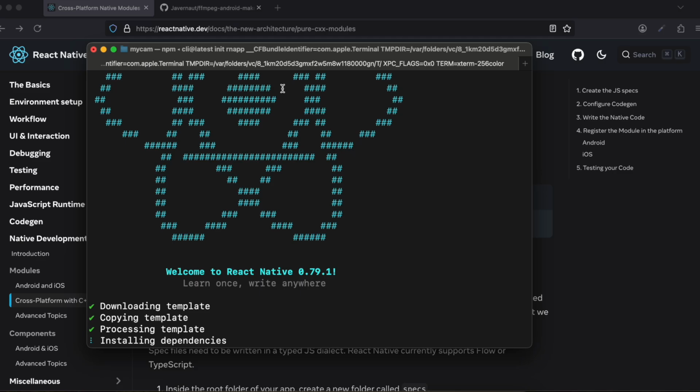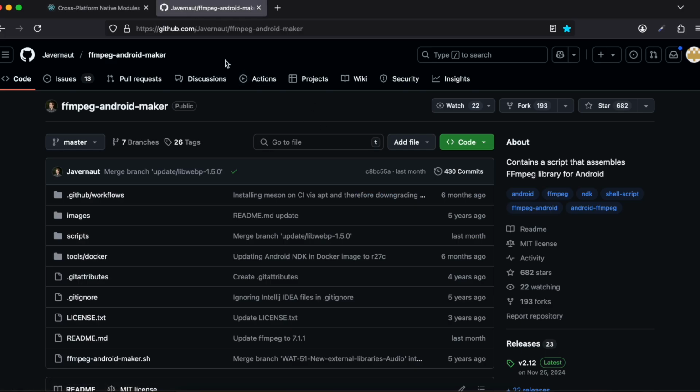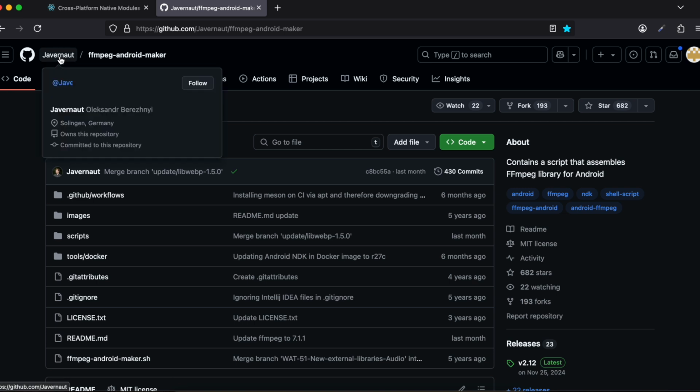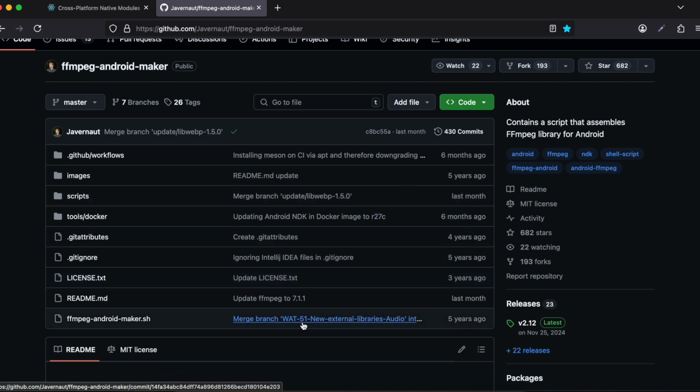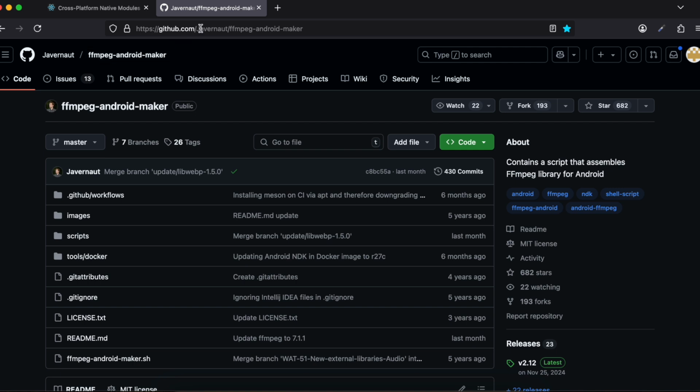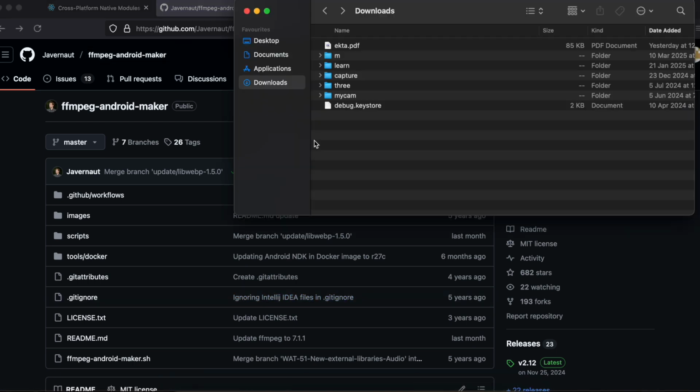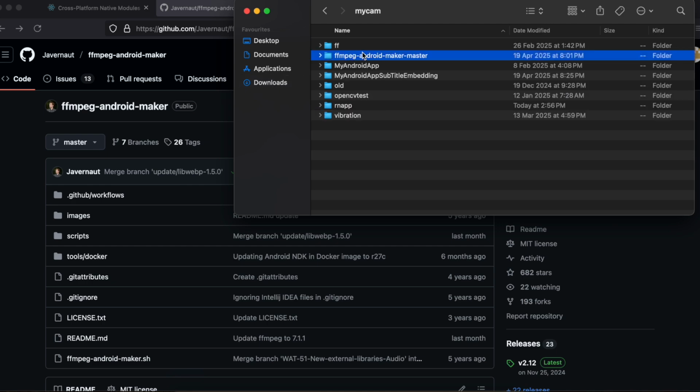In the meantime, you will have to go to this particular repository. Now this is not the official FFmpeg repository. This is a repository created by this guy in Java. Sorry if I'm pronouncing that wrong, but what he has done is create build scripts to compile FFmpeg for Android, and he makes sure he is properly updating it every time there is a new major version of FFmpeg released. At the time of recording this video, the current version of FFmpeg is 7.1, which is properly updated for this library. So you just need to clone this repository. I have already cloned it, as you can see over here.